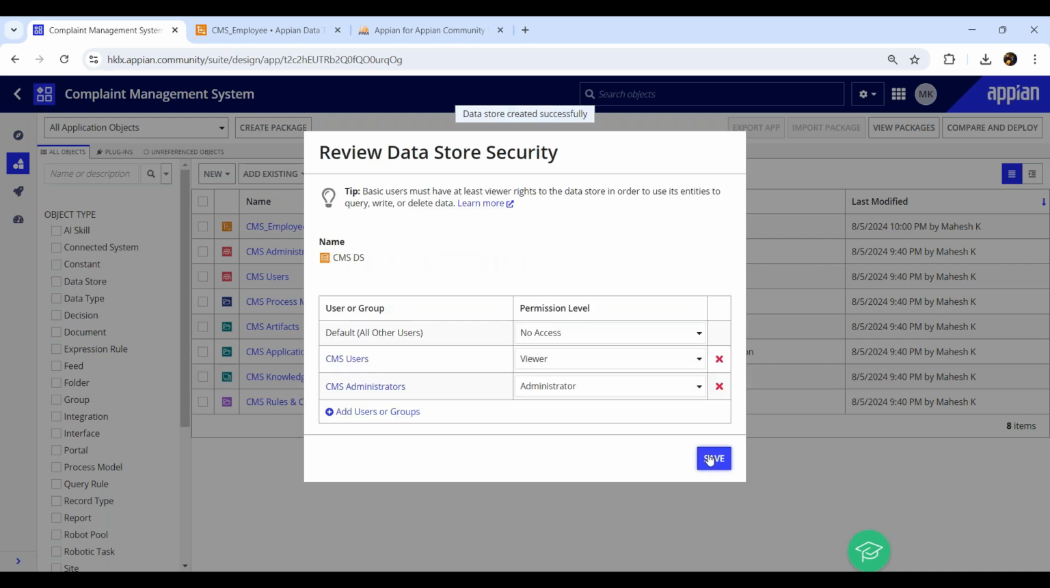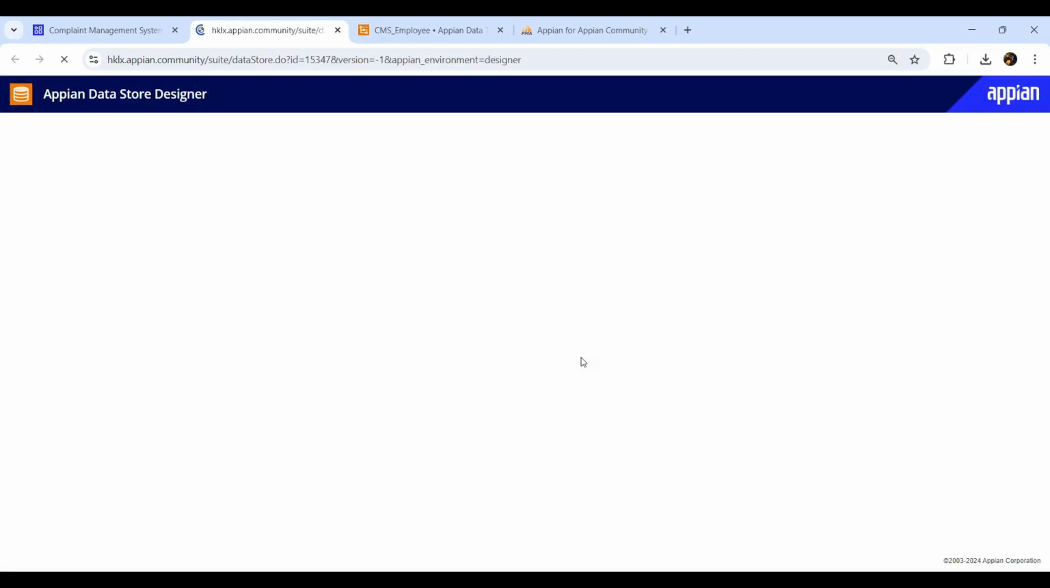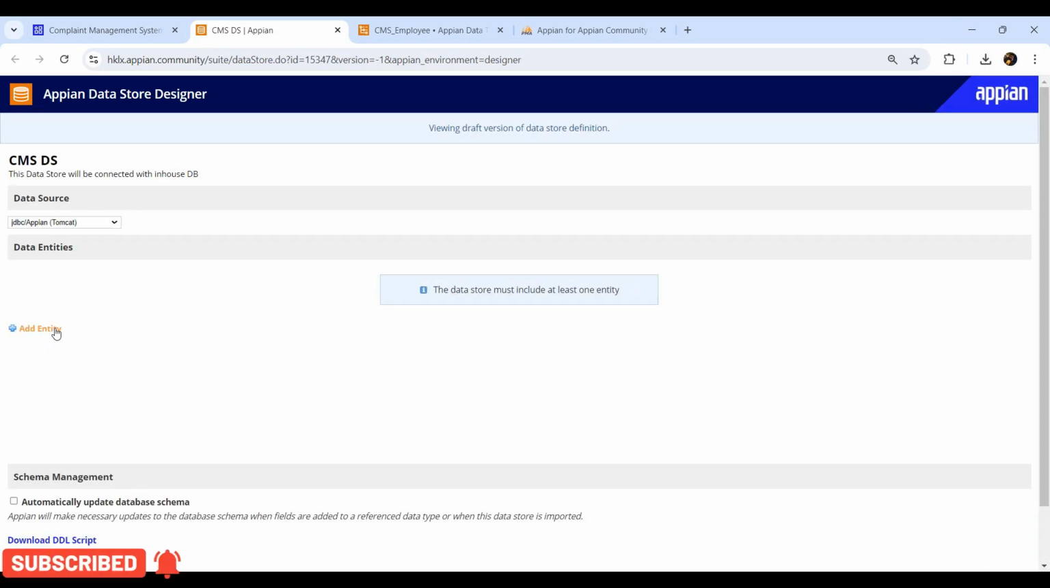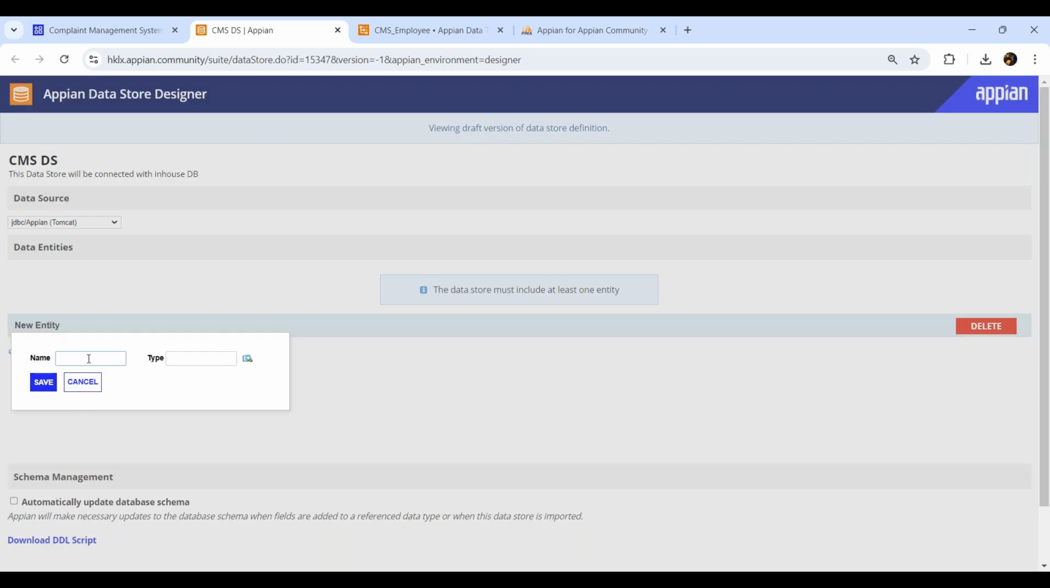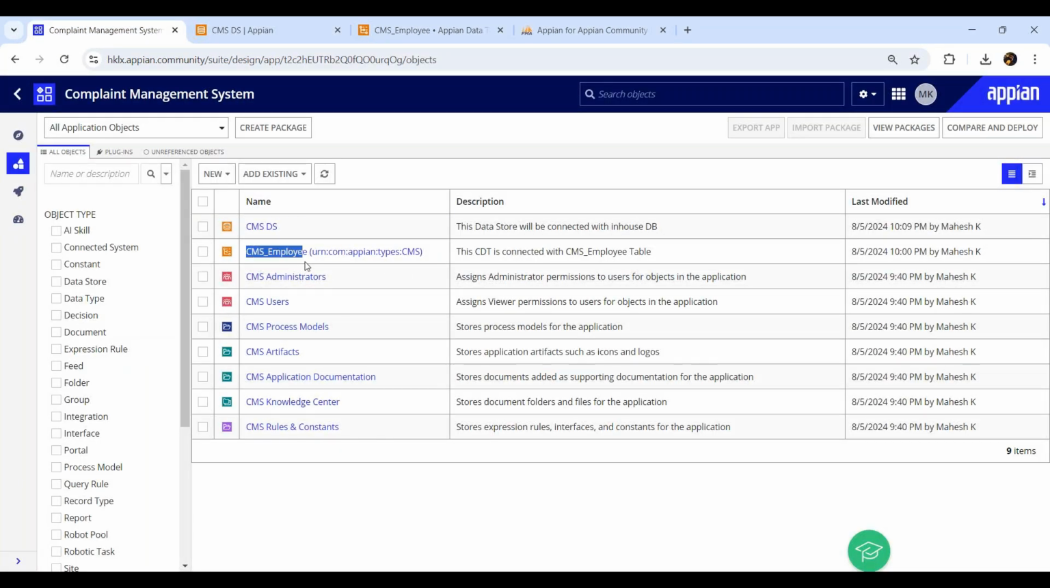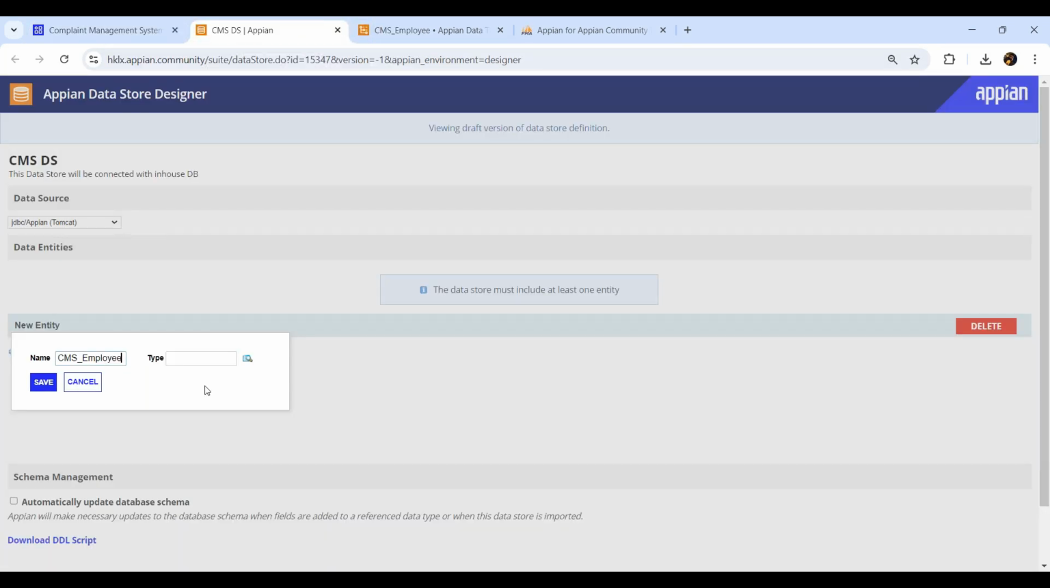Once we do that, it says we need to add the entities. Why is the entity required? Each entity will represent the CDT, meaning which table the read and write operation you want to do should be on. So I say add entity. The entity name can be the same as the CDT name. This is the CDT name that we have created, so I can copy it and paste it here. I'll say CMS employee underscore data store entity, or you can simply say entity.